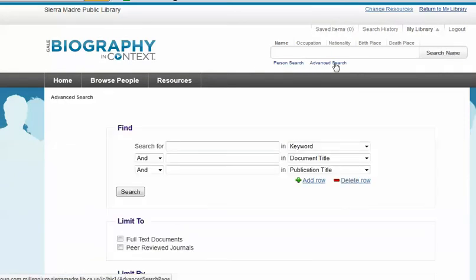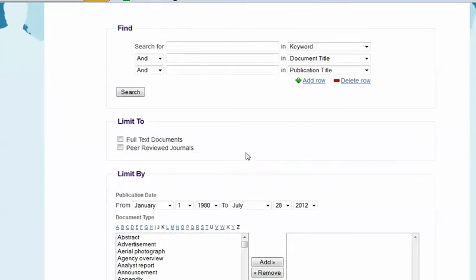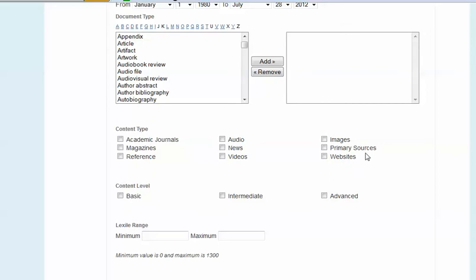And I want to show you the advanced search. This is for if you want to combine criteria such as a keyword, a document title, a publication title, or you want to limit to full text documents, peer-reviewed journals, publication dates, document type, content type, you want images or primary resources, content level. I like this for basic, maybe for elementary students, intermediate for maybe junior high or high school, and advanced for college students.